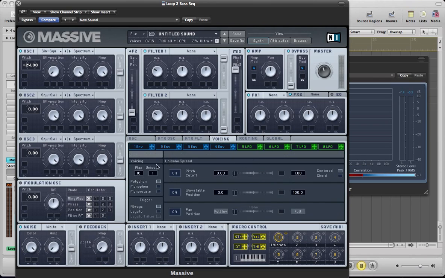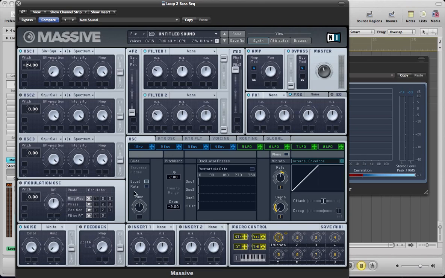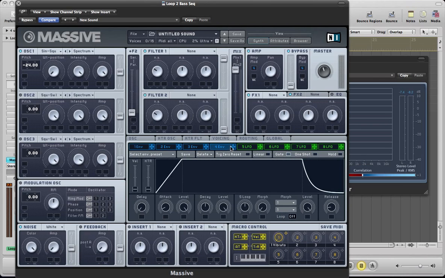Let's go to the voicing section, make sure the sound is monophonic, and go over to the oscillator section and just take the glide off and check this restart via gate. And let's go to this amp envelope as well, just pull the attack up so we've got a nice sharp attack.